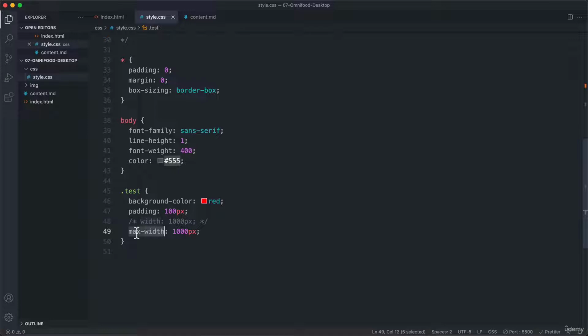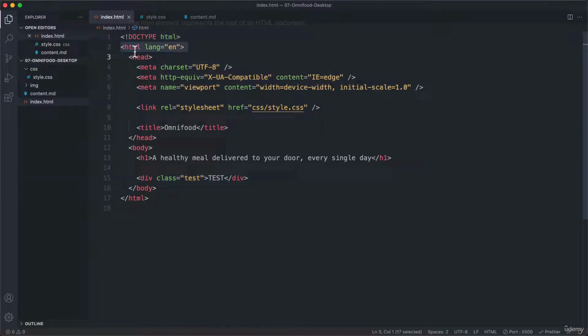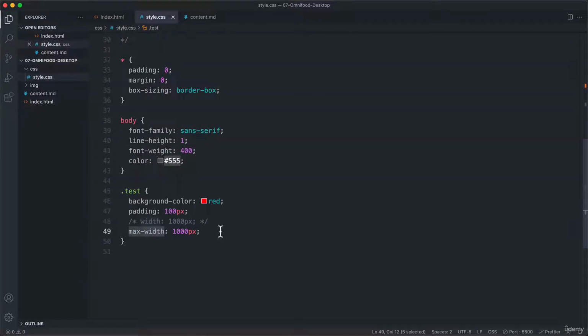So the root of the document is the HTML element. So basically the parent element of all the others, right? Now, if we don't define any font size on this HTML element, which is again the root element, then one rem is simply equal to the default browser font size, which is always 16 pixels, unless the user does actually change it. So let me actually demonstrate that to you here.